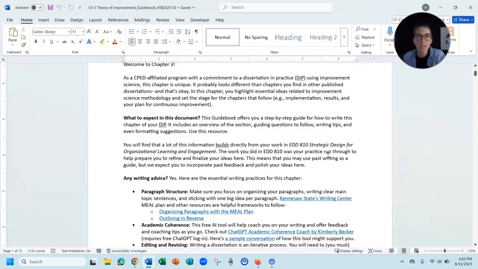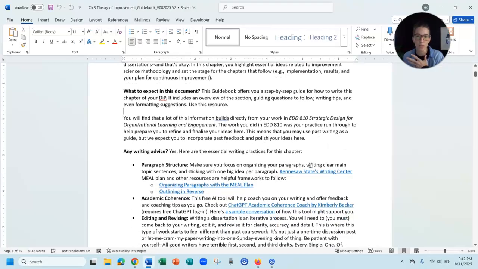Now, think of 810 as your practice run, where you are getting primed for these ideas. You will probably refer back to some of the work that you did in 810, but you will not be able to directly copy and paste it. If you do, I caution you against it, because your chair will probably turn around and say, well, what's going on here? So we expect you as a doctoral colleague to consider 810 as practice, as your draft, and to refine your ideas here in 813. So 813 is a refinement of ideas.